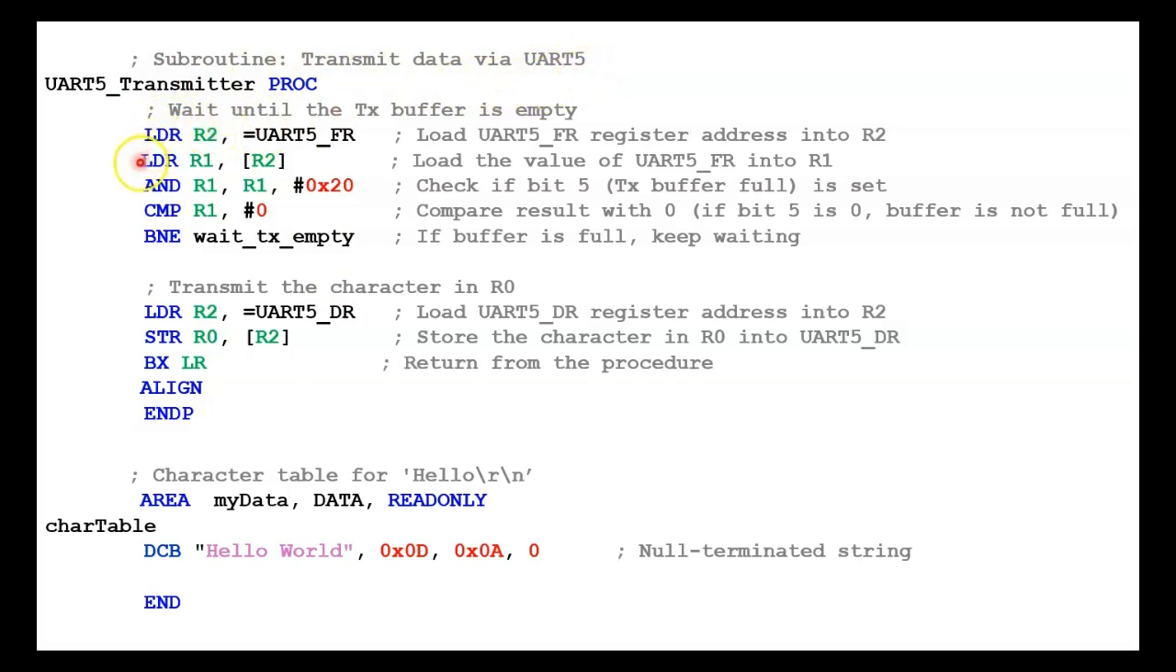These instructions here will wait until the TX buffer, or the transmit buffer, is empty. And then these 2 instructions, LDR and STR, transmit the character in register R0. And BX LR, as we've seen earlier, basically returns the control back to the main proc routine.